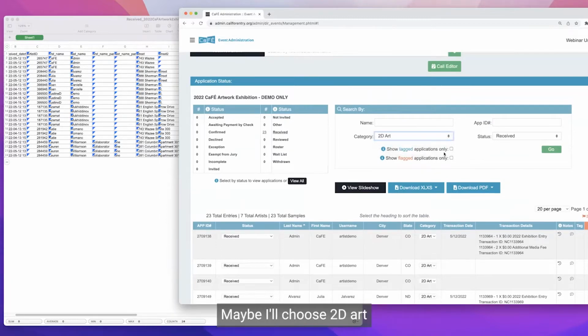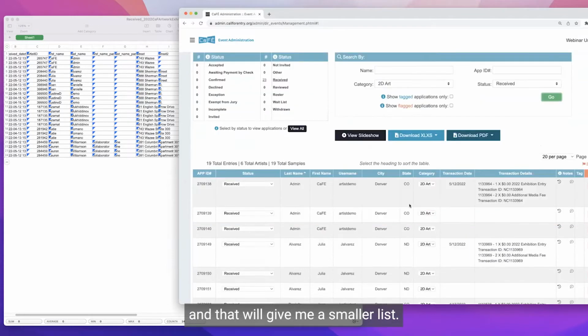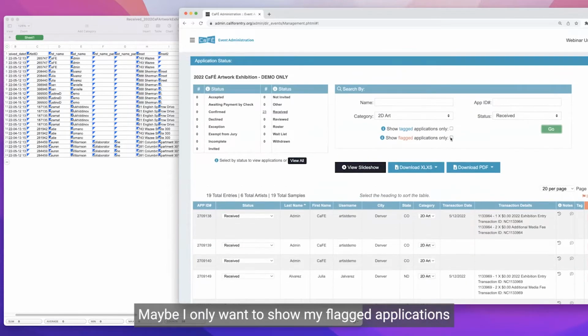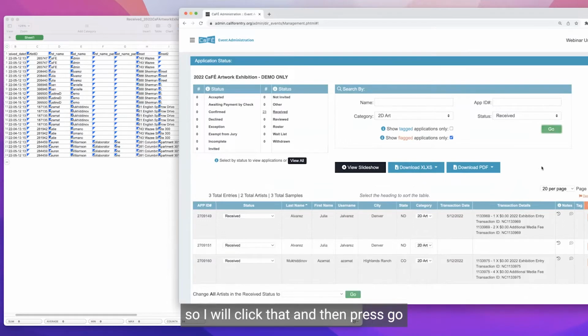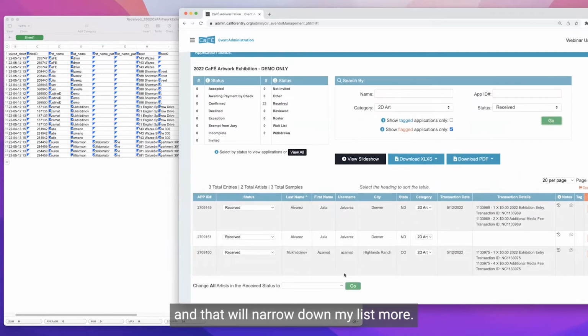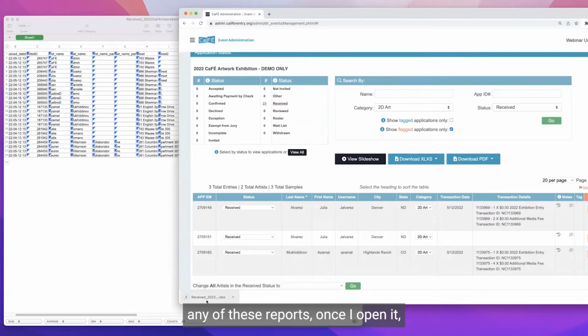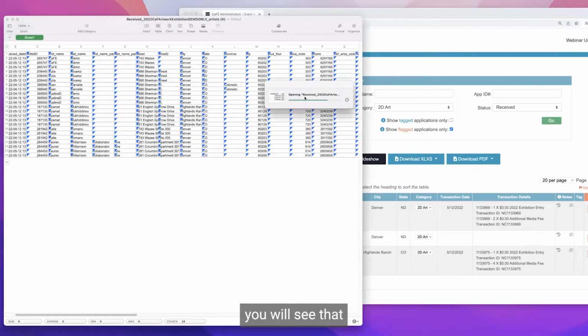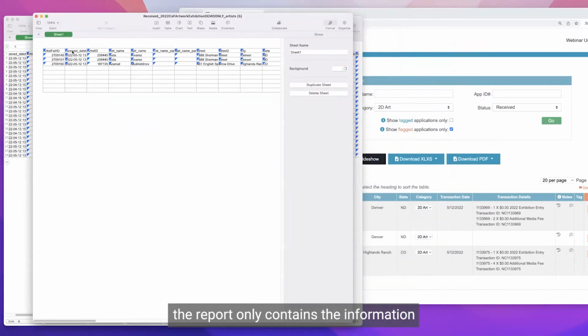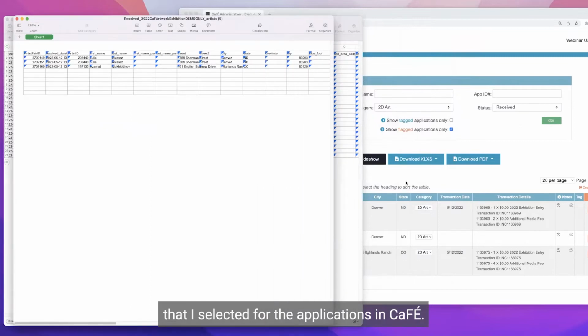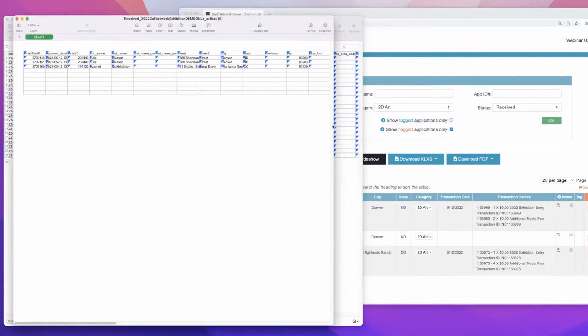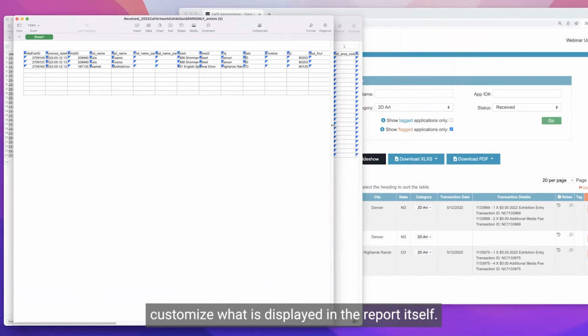So maybe I'll choose 2D art, and that will give me a smaller list. Maybe I only want to show my flagged applications. So I will click that and then press go, and that will narrow down my list more. And then once I download the contact information report or any of these reports, once I open it, you will see that the report only contains the information that I selected for the applications in CaFÉ. So that's how you can customize what is displayed in the report itself.